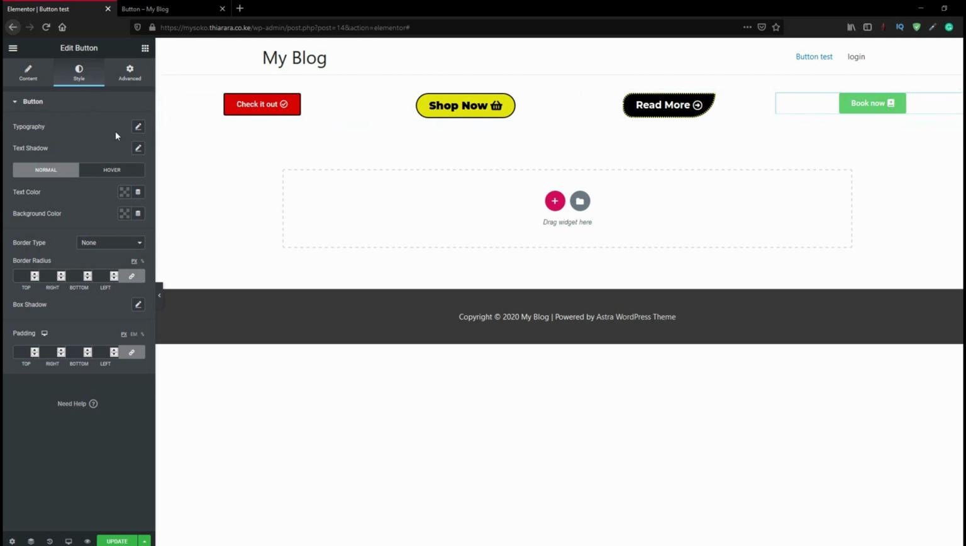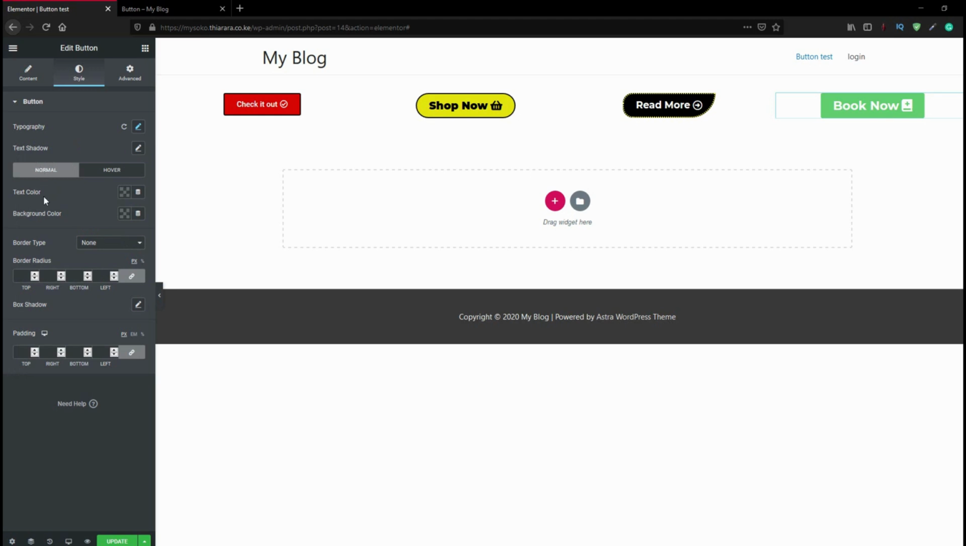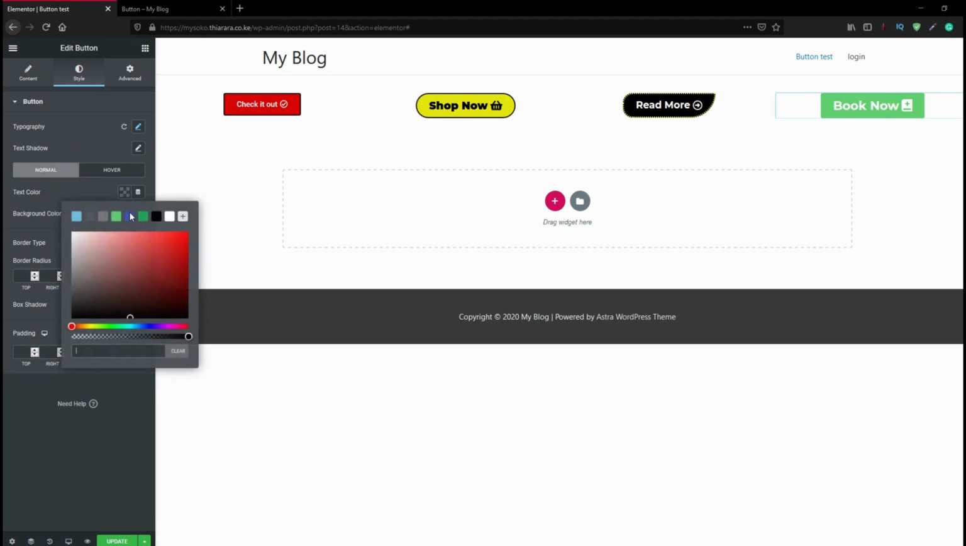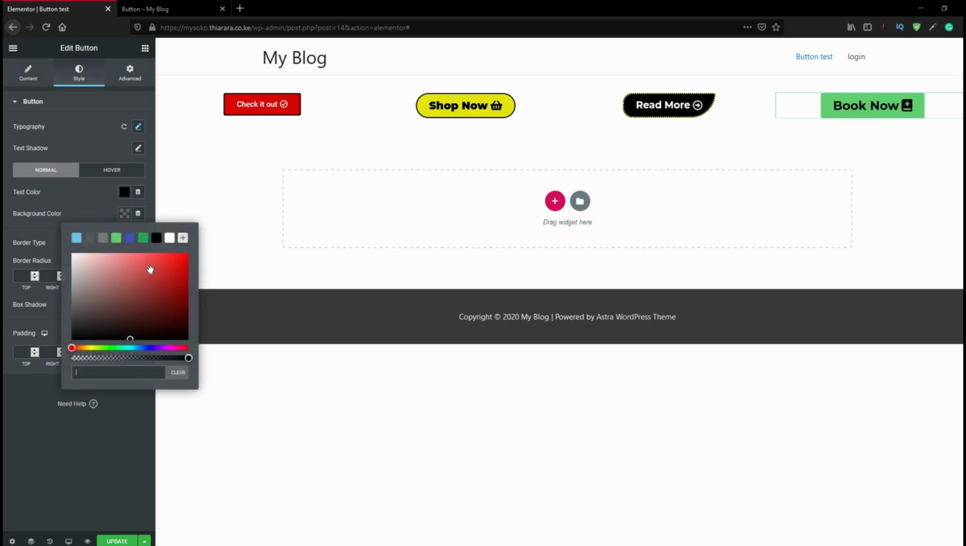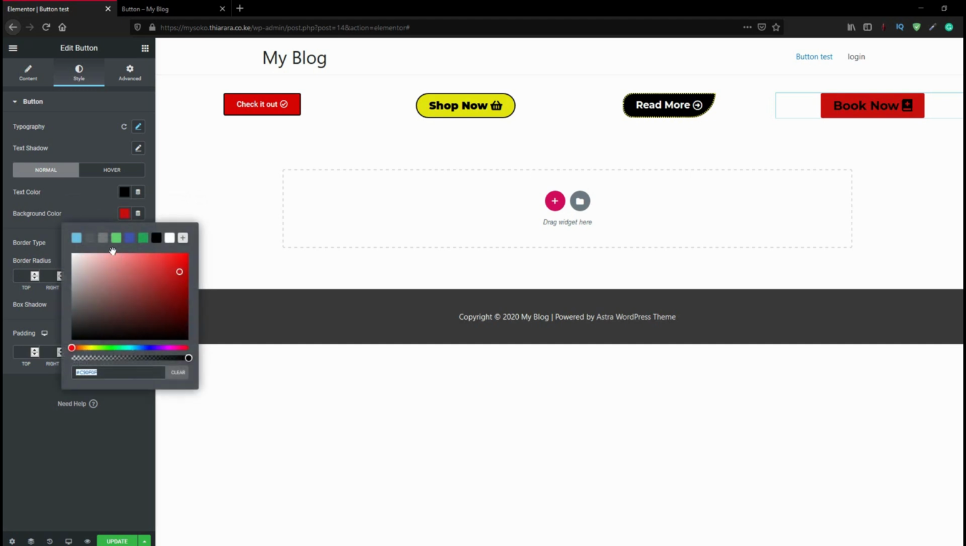So we come to button typography, and I use Montserrat. I like using this one. I can increase the size. Weight, let it be 700. Transform, I like capitalize. From there, I just come to Text. Text color, let it be maybe black. Background, let it be something like red. Yeah, it doesn't look good. Let me use this color here.